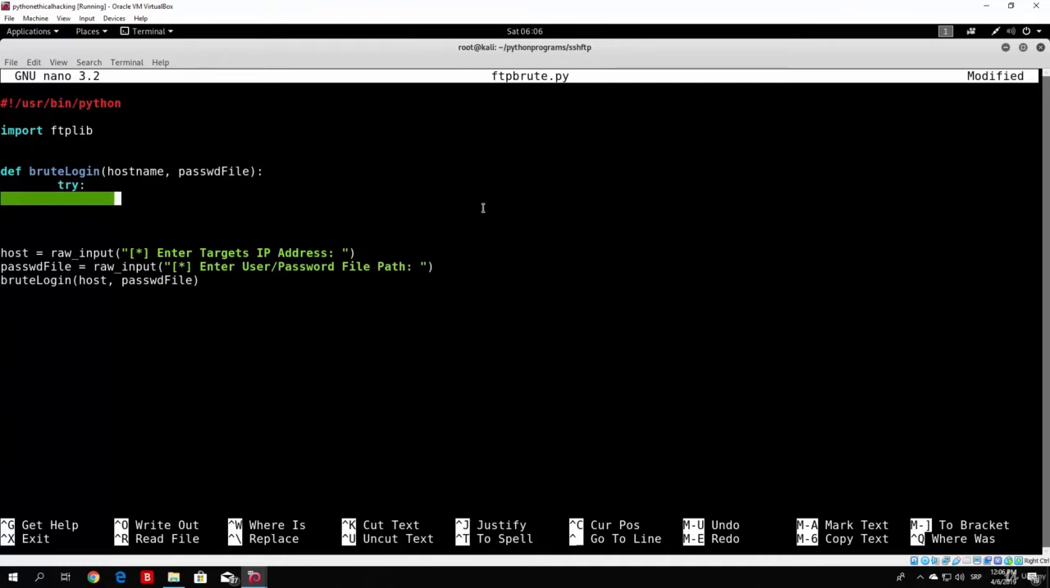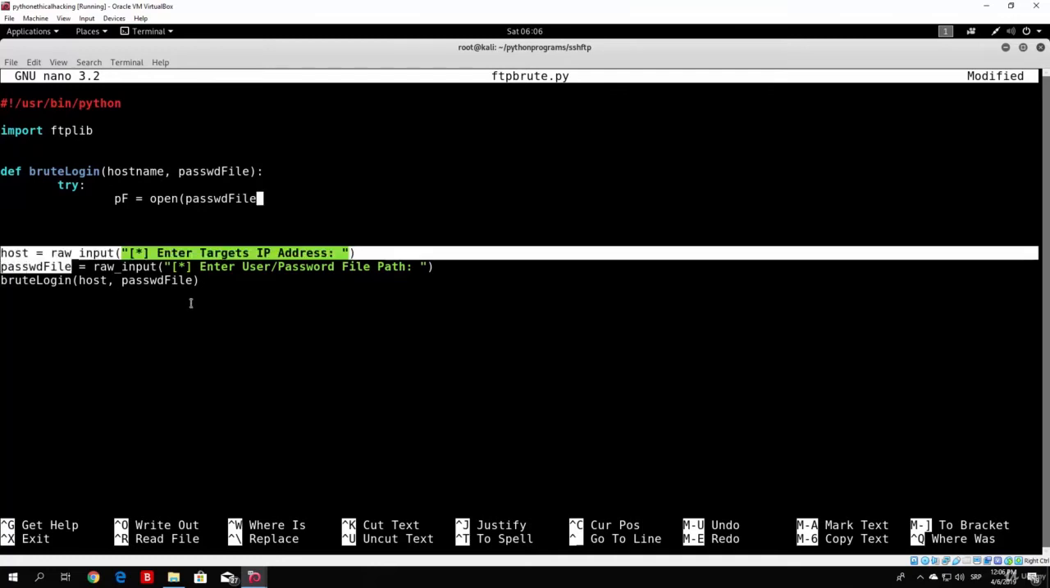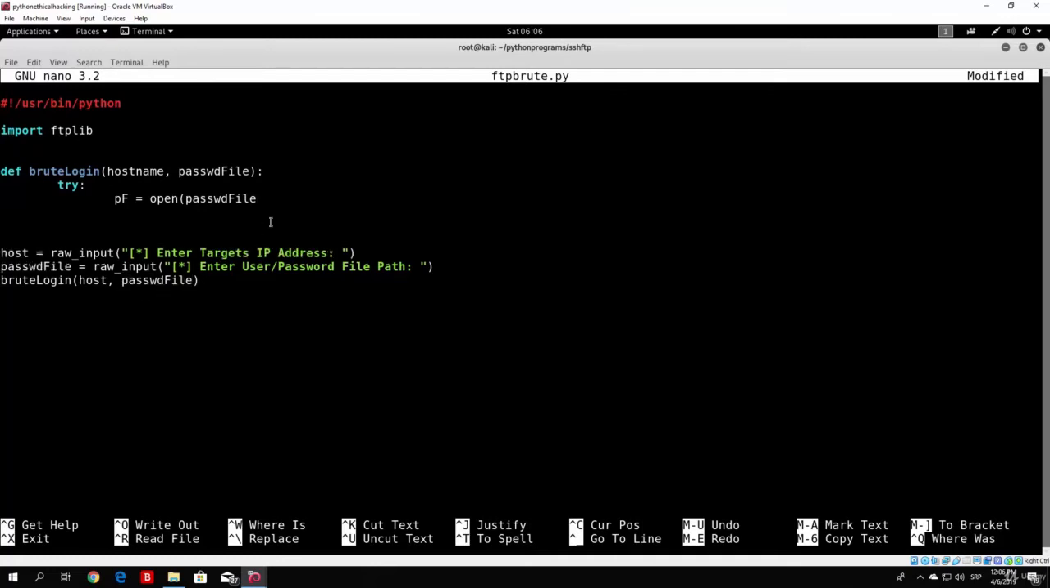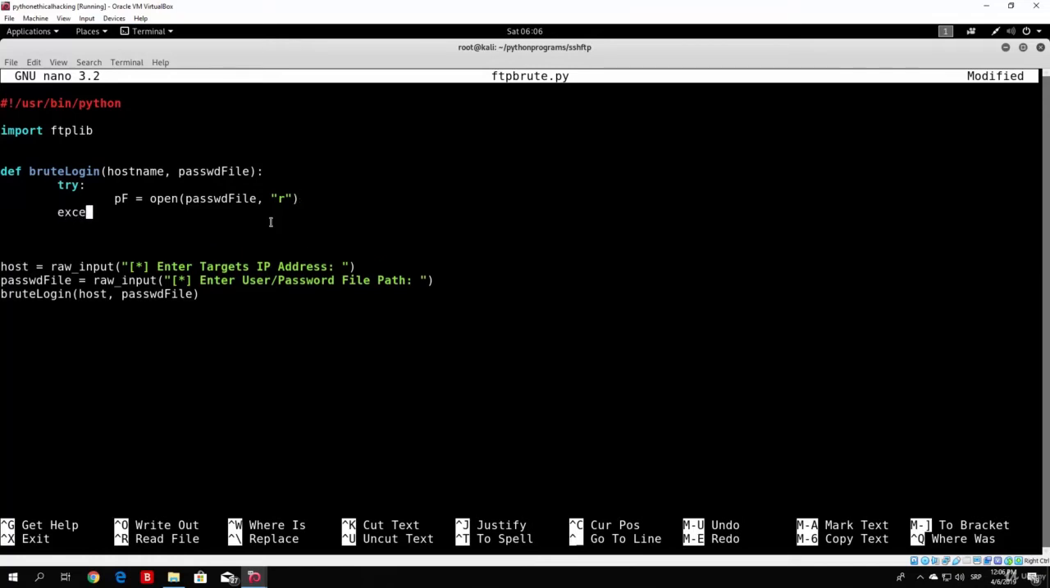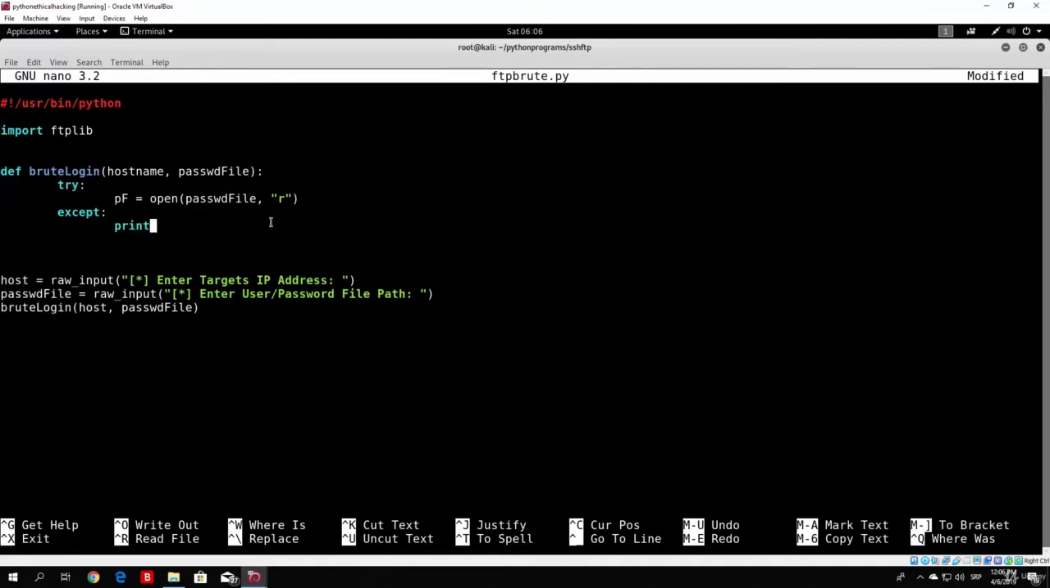So try to, let's make it pf. So this is the variable for our file. Let's open it with the argument passwd file, since that is the variable that we specified right here, and we also sent it to our brute login function, and we want to open that file for reading. So let me just put here a comma instead of the dot. We want to read from that file, so we try to open it, except print, we want to print file doesn't exist.